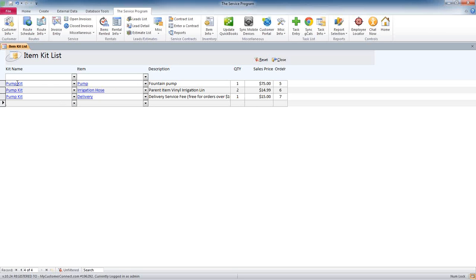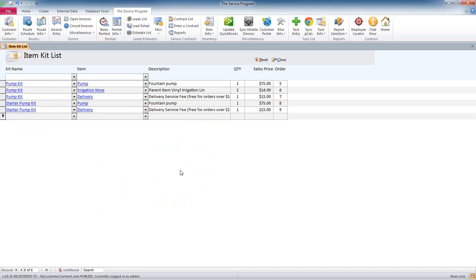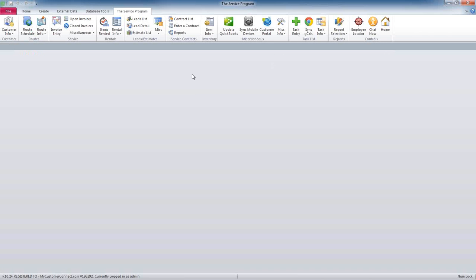And you can have multiple kits. So this may be the pump kit, and this could be maybe the starter pump kit that only has the pump and the delivery. So with those kits set up, you can do any combination of items, an unlimited number of combinations, and each kit can have an unlimited number of items in them.